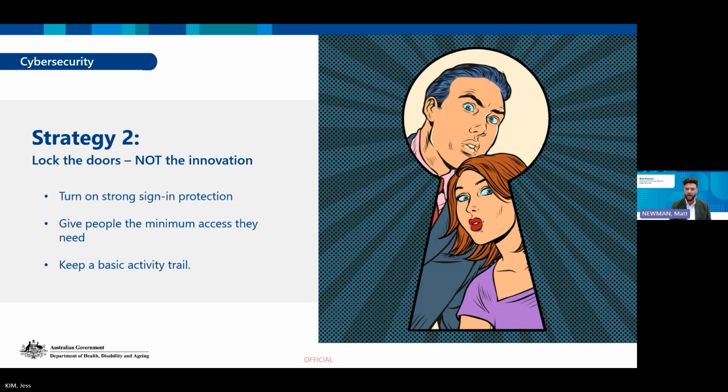If someone gets into AI tools, they're not just reading your emails. They might be accessing every document you've ever fed into that system, every question you've asked, every summary you've generated. That's a lot of information in one place. So here's strategy two. Lock the doors, but don't lock the people out of the good stuff. Here are 3 simple steps to lock those doors.